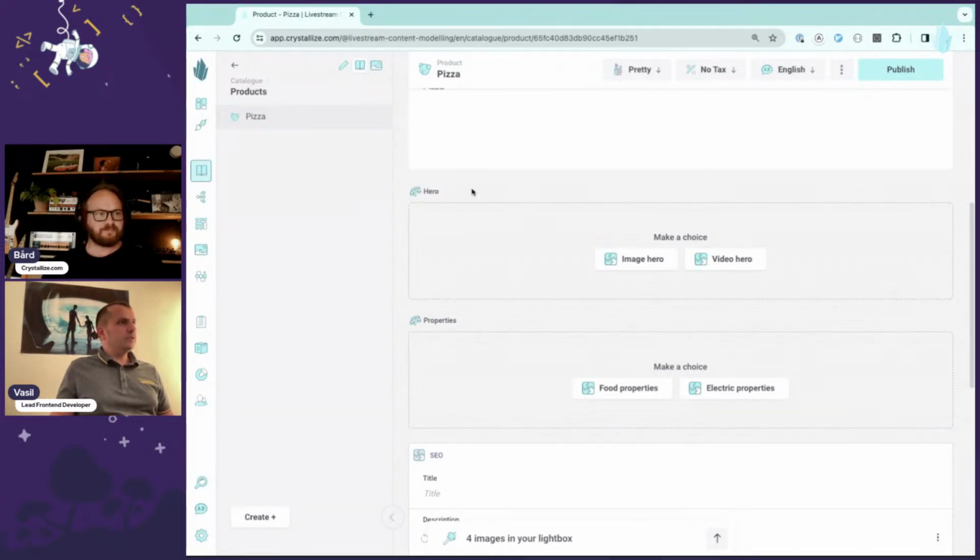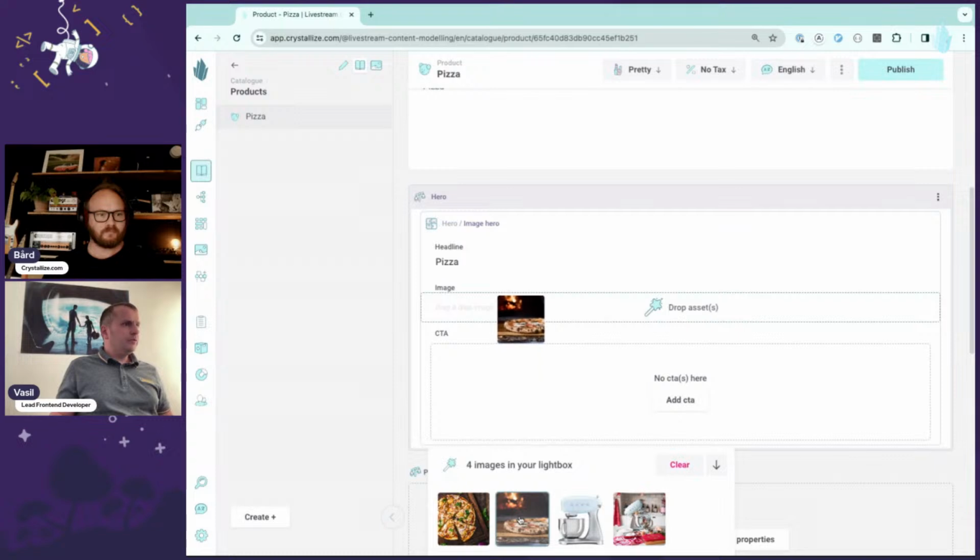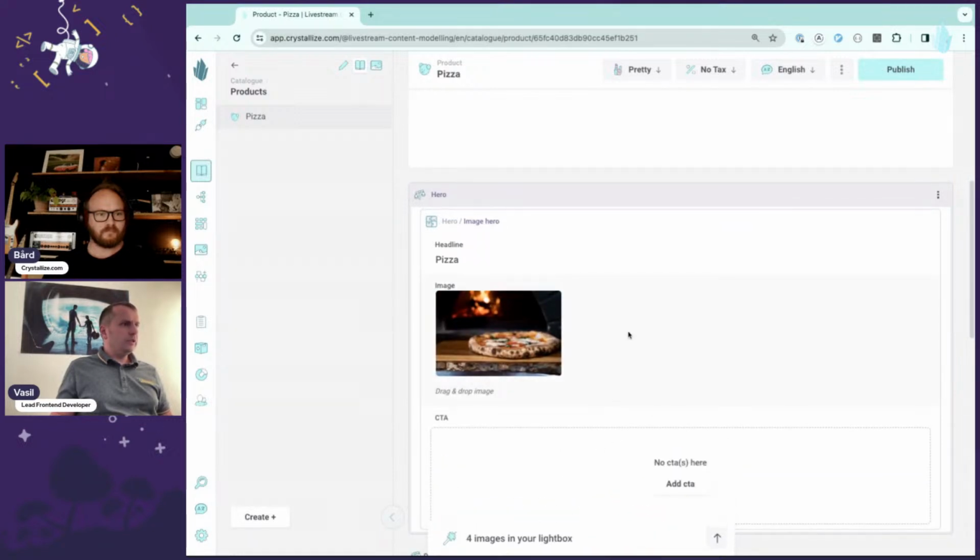And what we get to see here are the choices that we can make using the pieces. So the first thing that you see here is the hero choice. And now we need to make the choice if we want to have a hero banner which is an image or a video. Let's say that in this case, we will go with the image hero. And it immediately pops up the choice that has inside the piece. And here we have the headline and the image. We'll add an image, of course, over here to show in our banner.